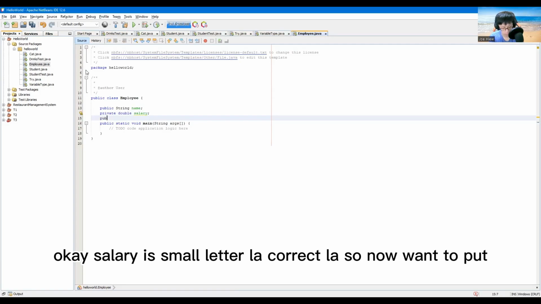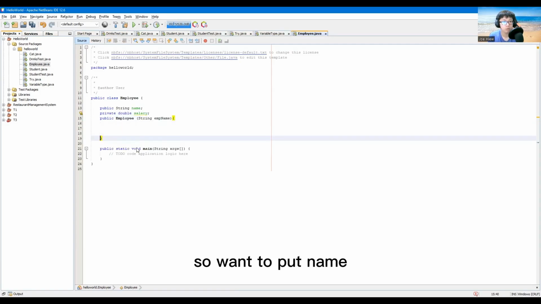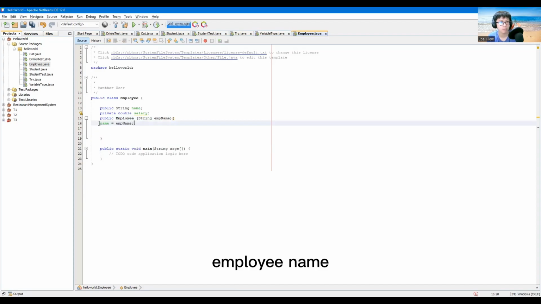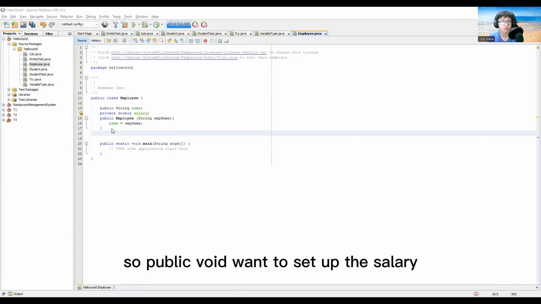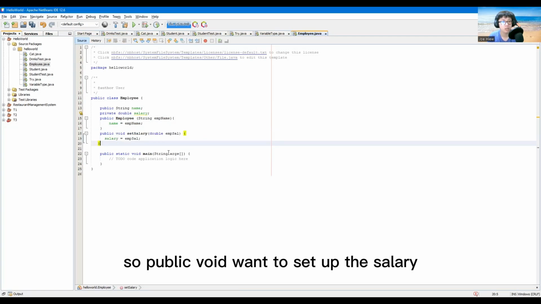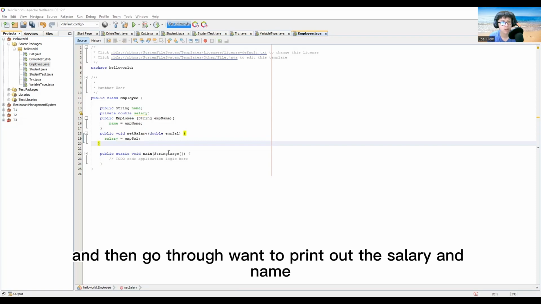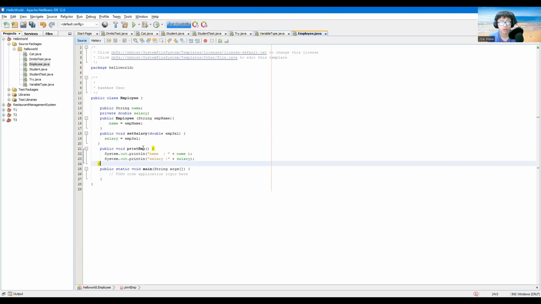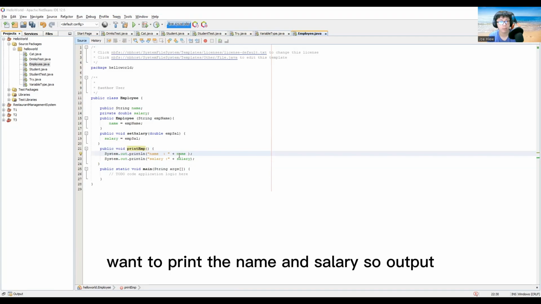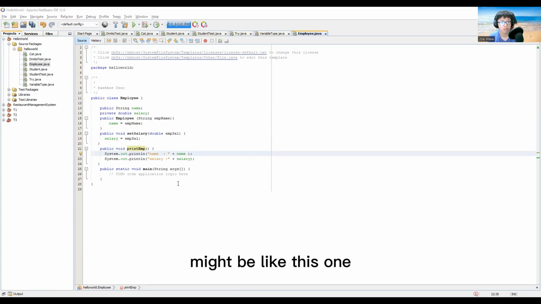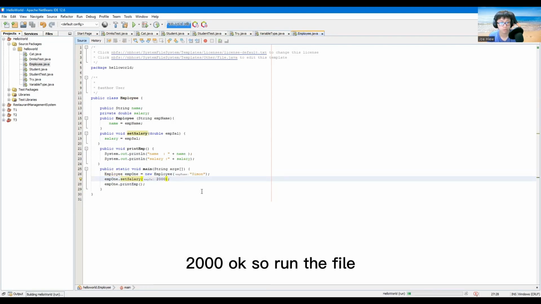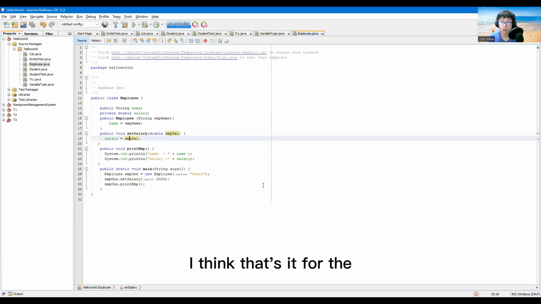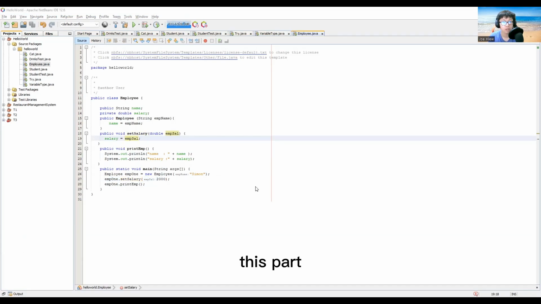So now I want to put public employee, so I want to put the employee name. We close it. After that, public, I want to set the salary, and then print out the salary and name. Print out employee, and then print the name and salary. So the output might be like this. So I put Simon. Okay, set salary, I put 2,000. Okay, so run the file. Okay, Simon 2,000. I think that's it for this part.